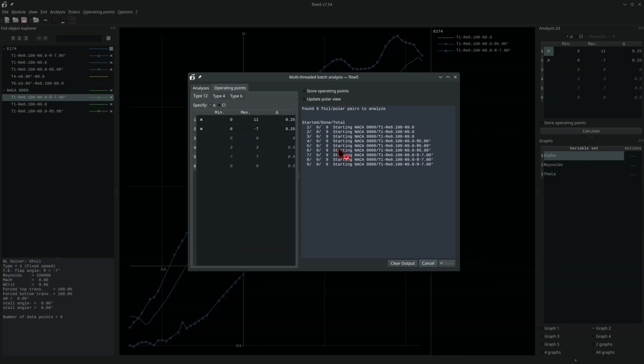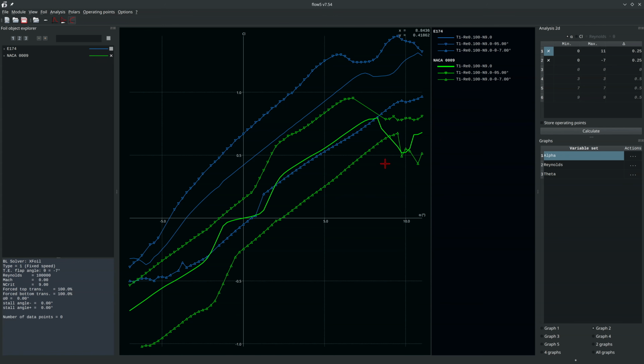So this may take a few seconds, hopefully not too long. For the Necker 9, no, that's fine. Close. And here are our 3 green curves for the Necker 9 with less lift, as expected, than for the Eppler 174.